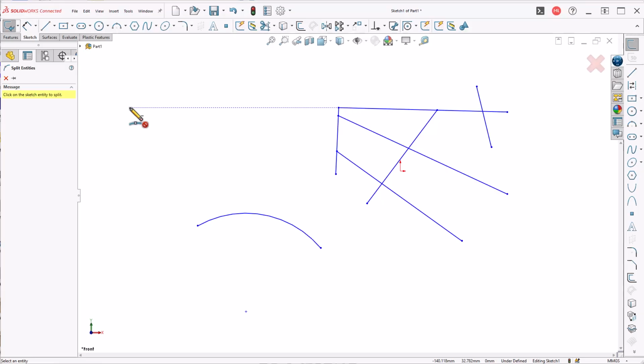Click on the entity to split. It's pretty simple. And you click where you want it to split. Okay? So here I've split this arc into two.